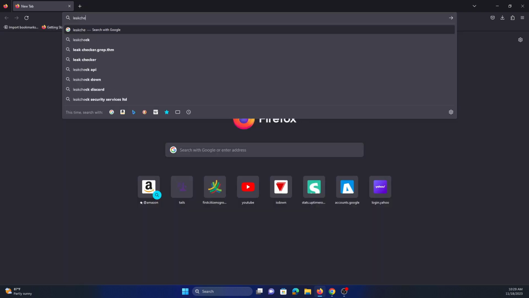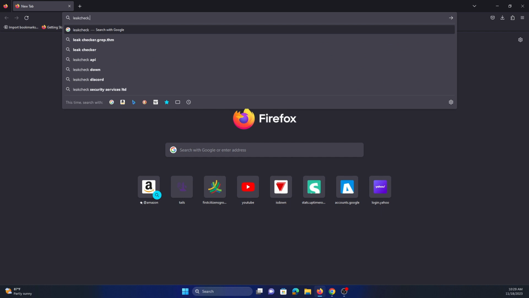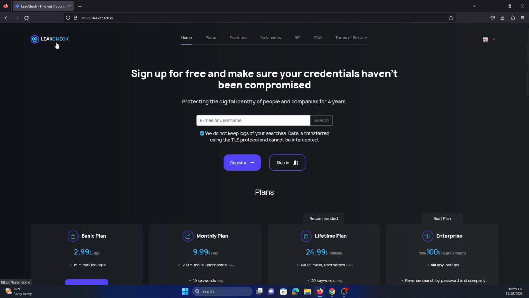And last but not least, we now head over to my personal favorite, which is leakcheck.io. I'll show you in a minute why it's my favorite. This gives you the ability to do free queries, right? Similarly to Have I Been Pawned or Breach Directory.